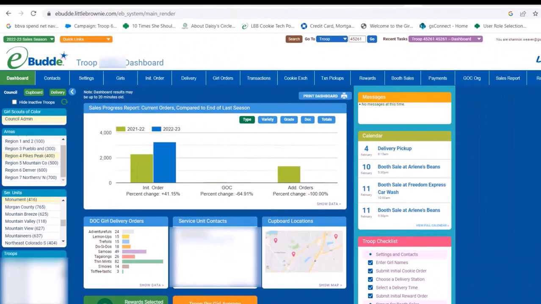Here we are in eBudde. The first thing I want to show you is where you can quickly see the girl delivery orders for the girls in your troop from your dashboard.